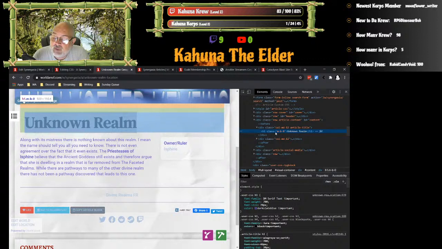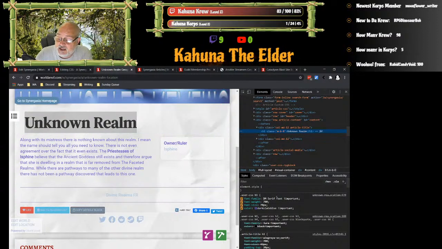So now I know that this is the class, and I can actually go down here and see exactly how it's styled. So down here, for example, it says user CSS H1. It tells me what font family it is, what font weight, what font size, and what color it is.